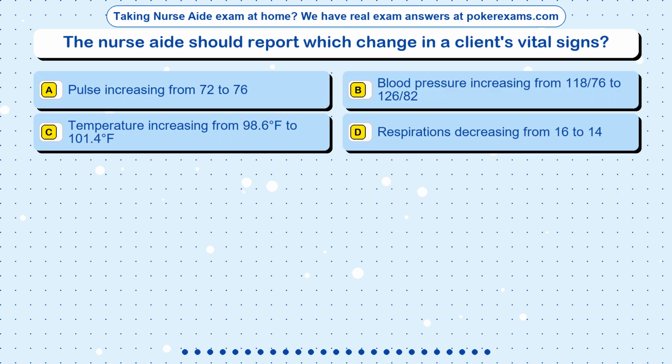Question 15. The nurse aide should report which change in a client's vital signs? Option A, pulse increasing from 72 to 76. Option B, blood pressure increasing from 118/76 to 126/82. Option C, temperature increasing from 98.6 degrees Fahrenheit to 101.4 degrees Fahrenheit. Option D, respirations decreasing from 16 to 14.